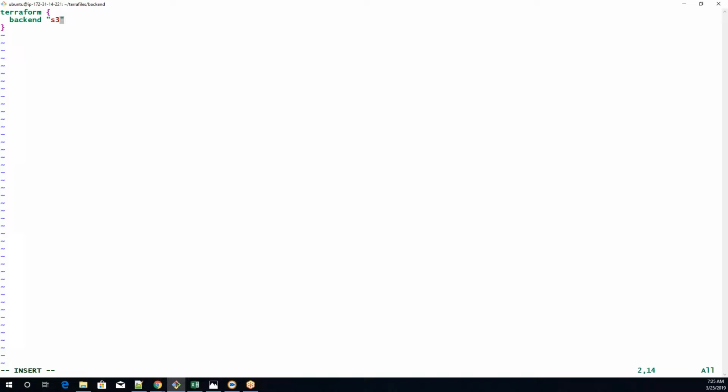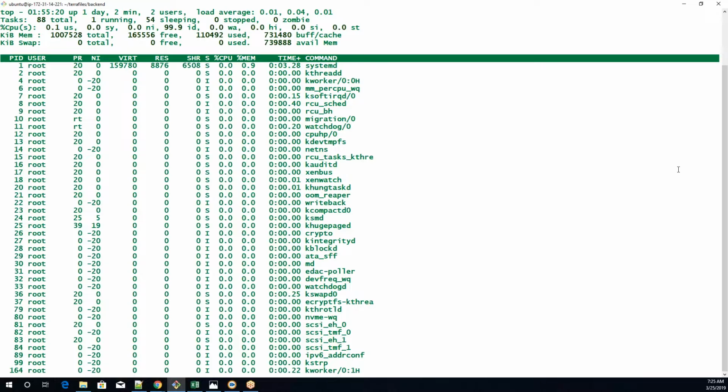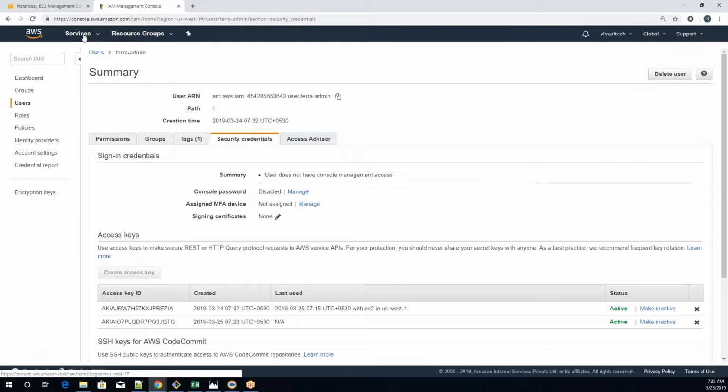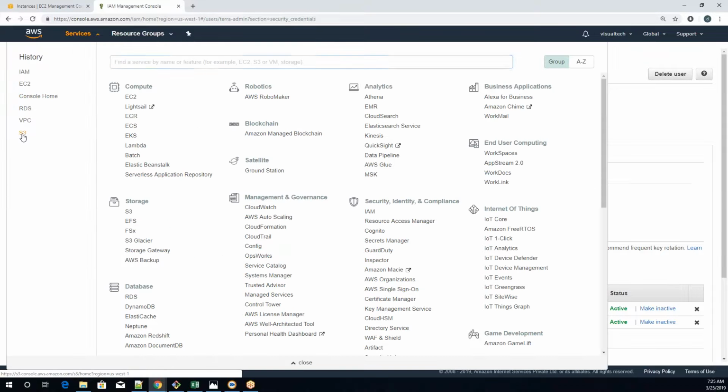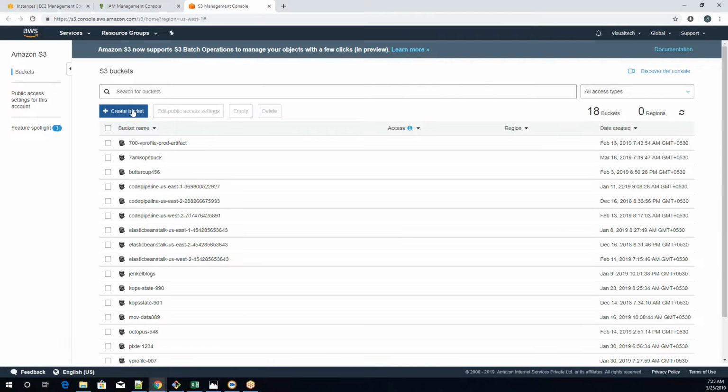s3, and then you give the information about the S3 bucket. So we'll create an S3 bucket. First let's create the bucket, that will be better. Otherwise, if it doesn't allow us to create the S3 bucket, that will be another problem. So let's go to S3 and create a bucket.